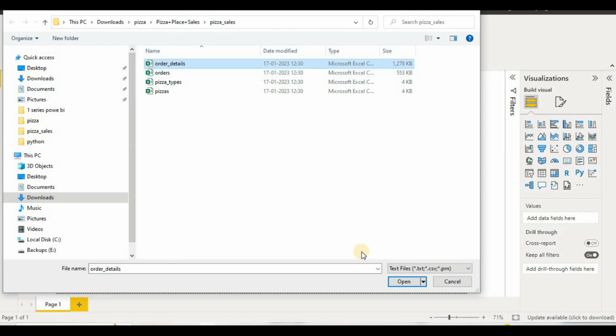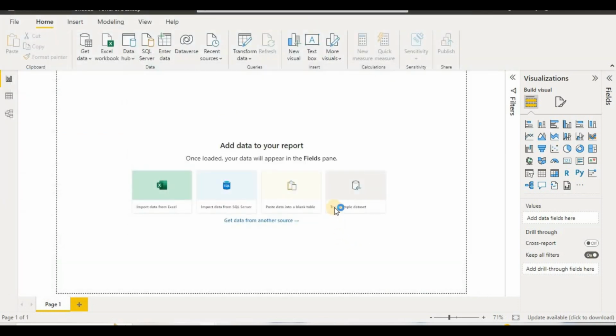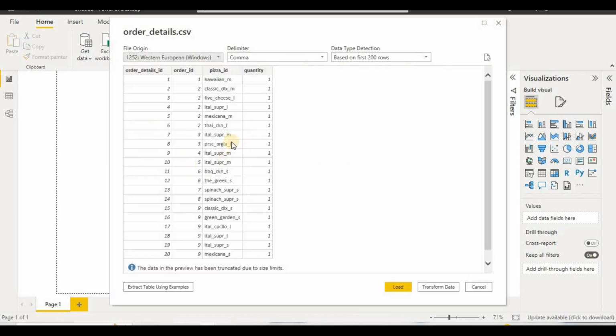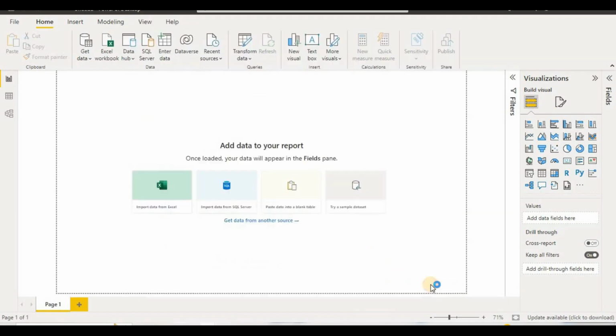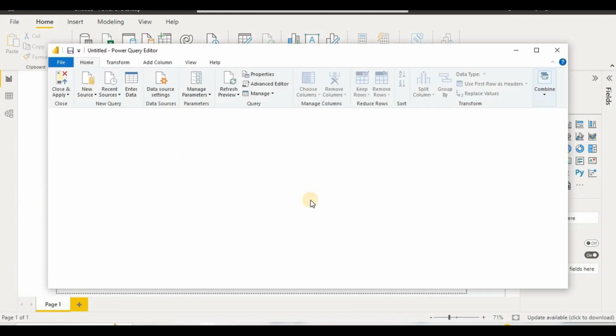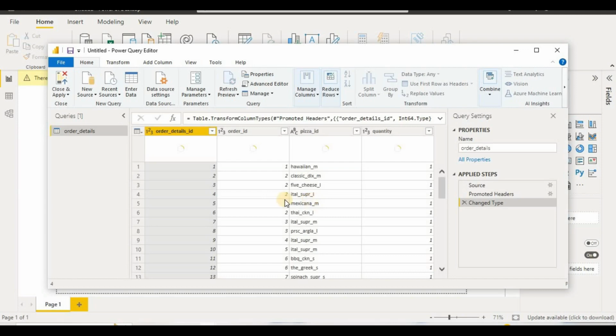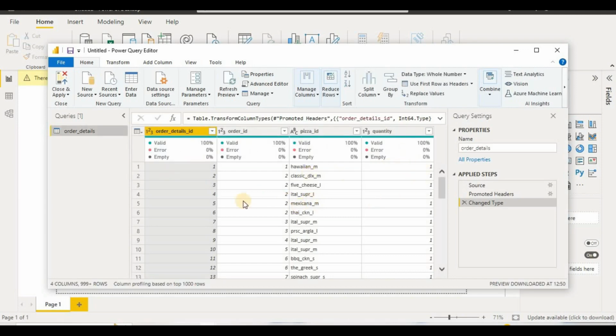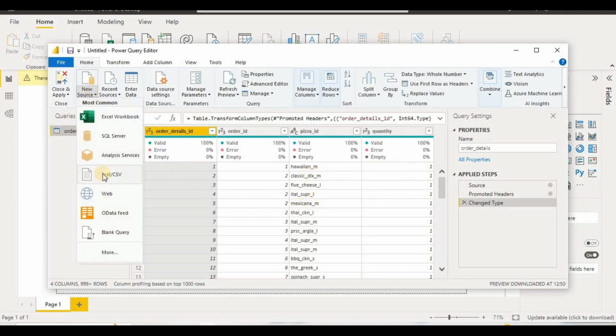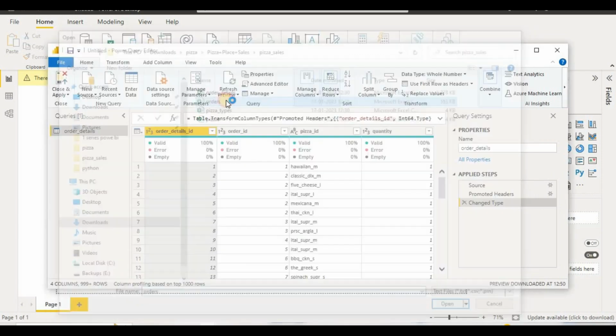First of all, order detail, and open. It will take a few seconds and you will find it in your Power BI Desktop. This is the first file. I will go to transform data first, and it will open in Power Query Editor. We have to check the data there. Then we will go to new source, the text source. Then I will take my second file.